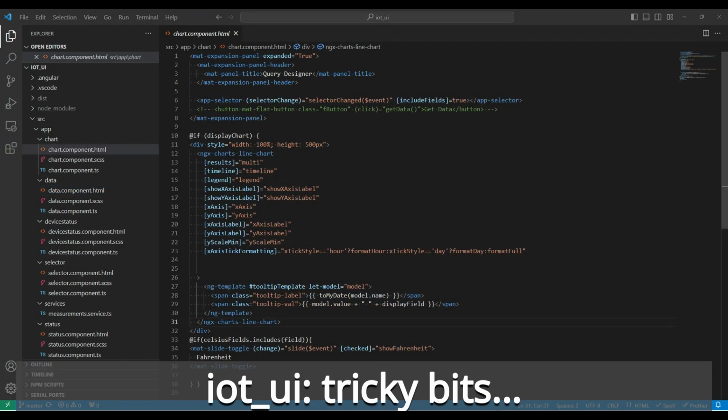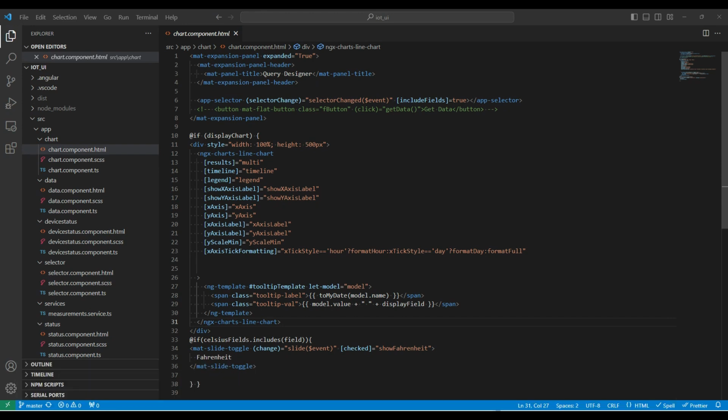Things in the code that were a bit tricky for me anyway. It took me a while to work out how to do. So one thing is on the chart. It's a time series chart, so it uses time data on the x-axis, and I found it really hard to get a decent format for the time on the bottom. So I'm using this option here in NGX charts called x-axis tick formatting.